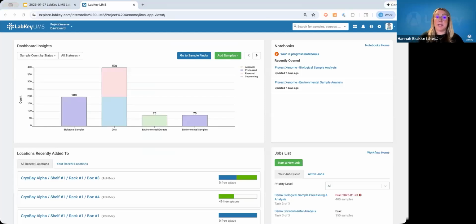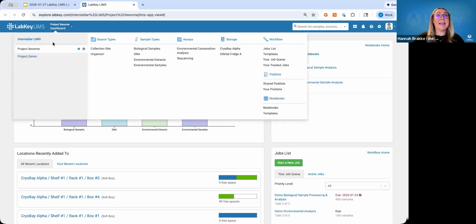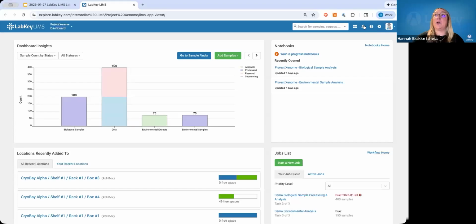So this is the LabKey LIMS dashboard for our fictional project, Project Xenome. And you can think of this as your lab's home base, the real-time snapshot of what's happening right now in the lab. So across the top, this works the way you'd expect from most modern web applications. You can search for samples, sources, and records globally from here. And you can also switch between projects and access your notifications or any of the system settings.